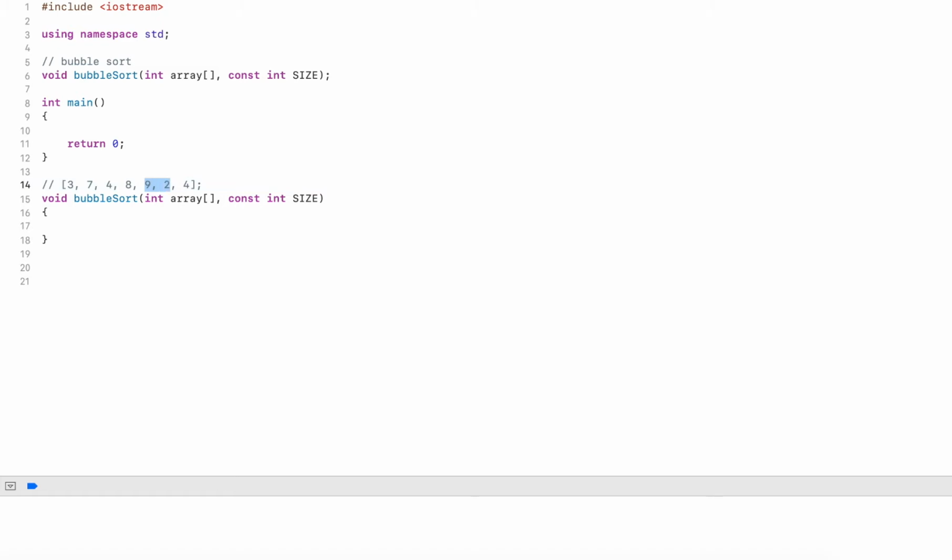Then compares 9 and 2. They're out of order, so it puts 9 here, and 2 here. And last, it compares 9 and 4. So put 4 here and 9 here. Now, if we look at the array, it's still not completely sorted.